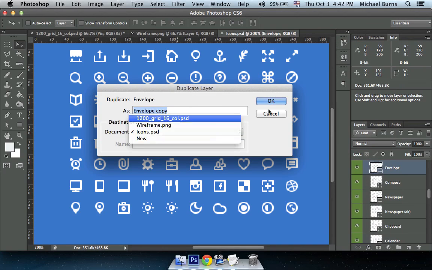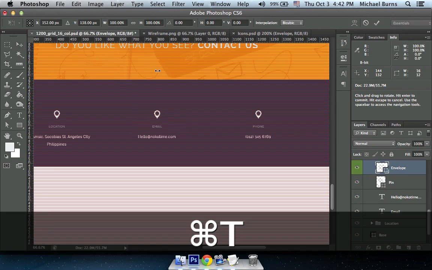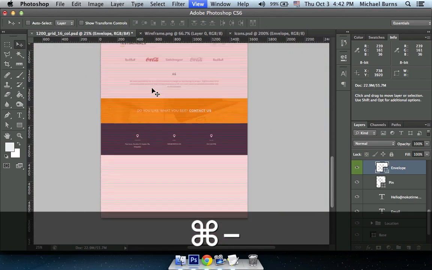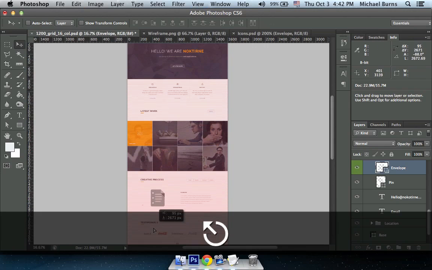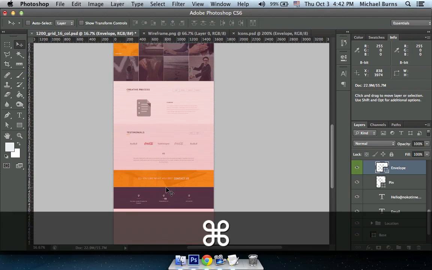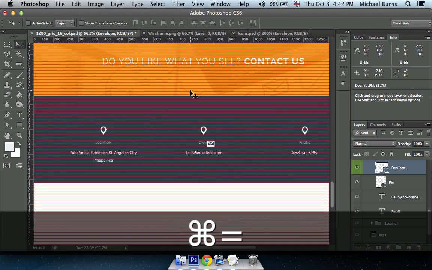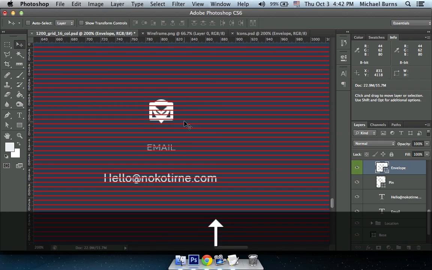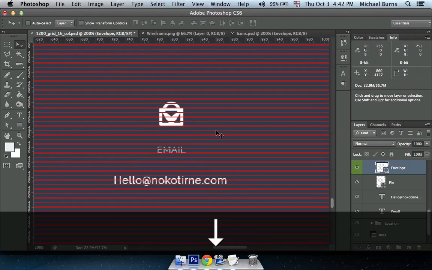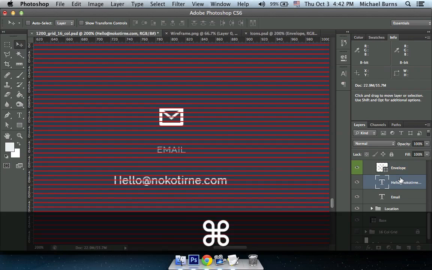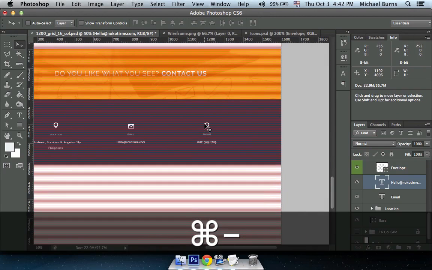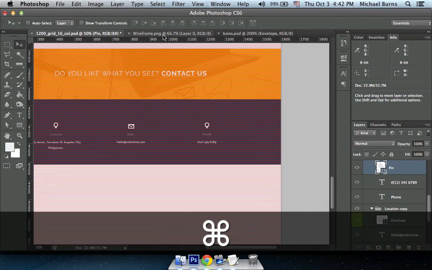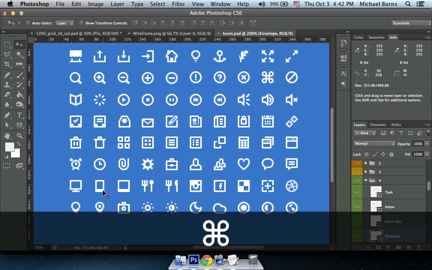duplicate it, bump the size to 200%, just locate it by pressing Ctrl T and drag it over to the bottom. And place it at the center. Like that. Delete this one. And change this as well to phone.